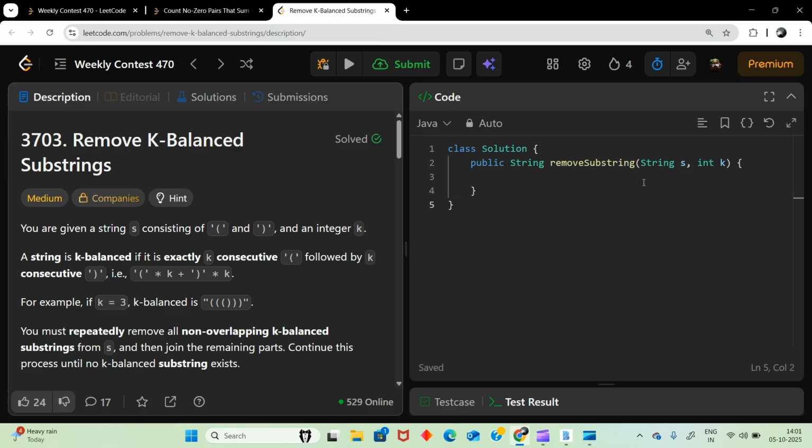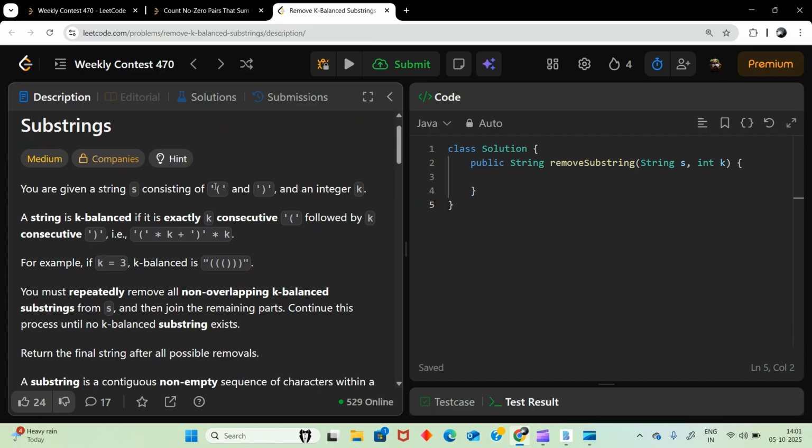Hey Devs, let's start solving this question which came in weekly contest 470. The question is Remove K-Balanced Substring. You are given a string s consisting of opening brackets and closing brackets and an integer k.